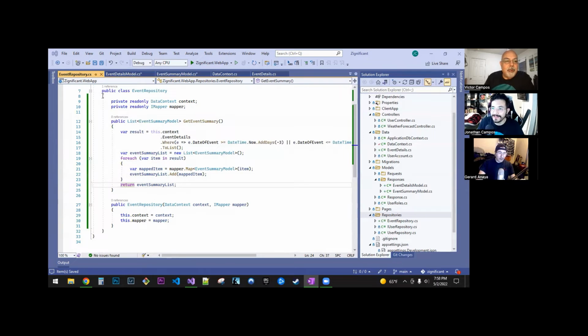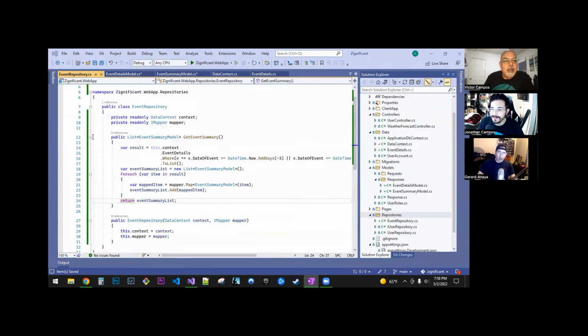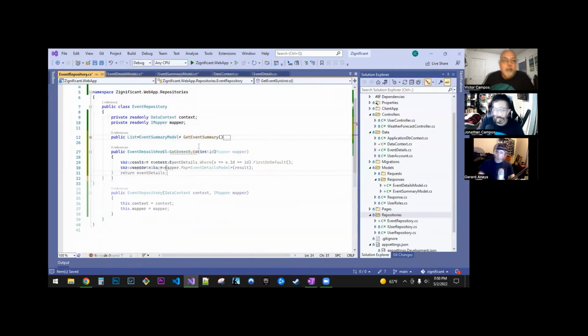Let me shrink this so I could... There it is. Pretty straightforward. We call the context. We wanted to look into the event details table and set a filter where the ID is equal to the ID that's coming in on line 27. And we grab the first or give us a default. And guess what the default is, Jonathan? Absolutely nothing. Nothing.